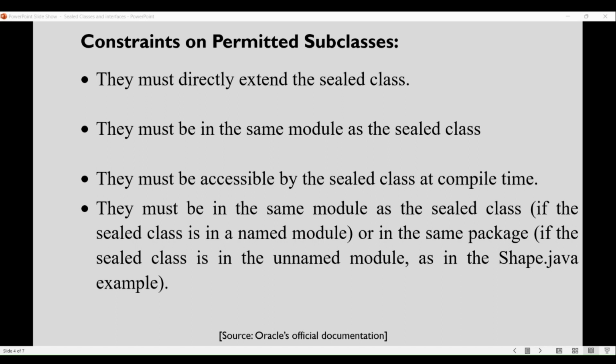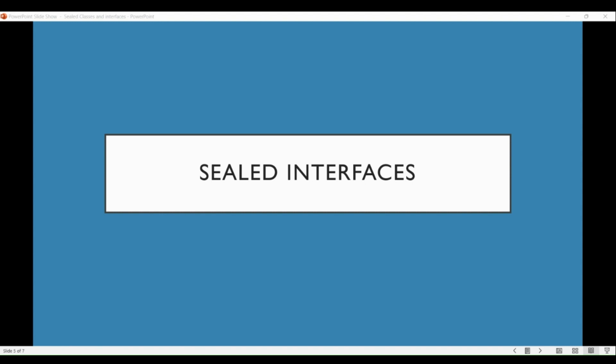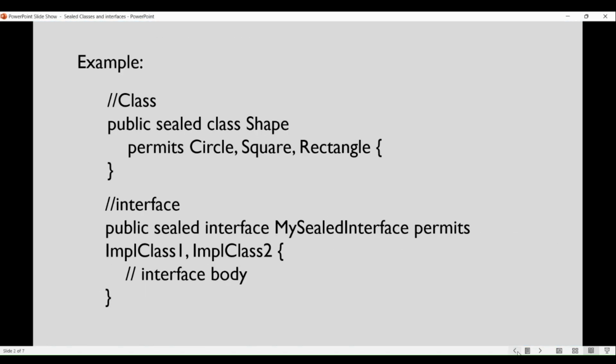Now let's talk about sealed interfaces. Like sealed classes, to seal an interface, we also add the sealed modifier to its declaration, as we have seen. Then after any extends clause, we add the permits clause, which specifies the classes that can implement the sealed interface and the interfaces that can extend the sealed interface, like here.